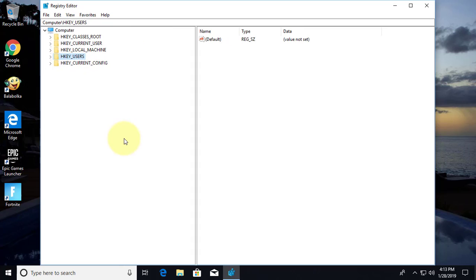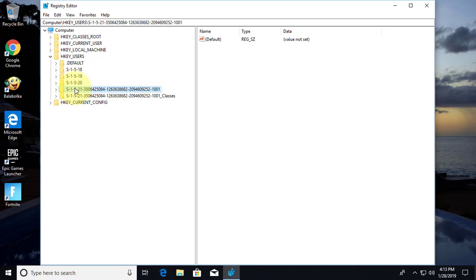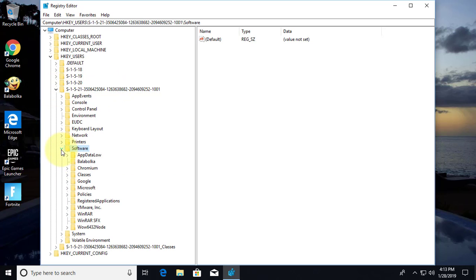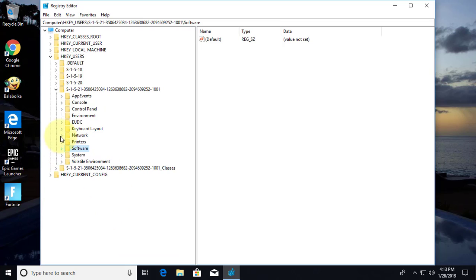Click and expand HKEY_USERS. Click and expand the entries that have long strings of characters. Click and expand software folder. If there are any entries like Epic Games, delete that folder.